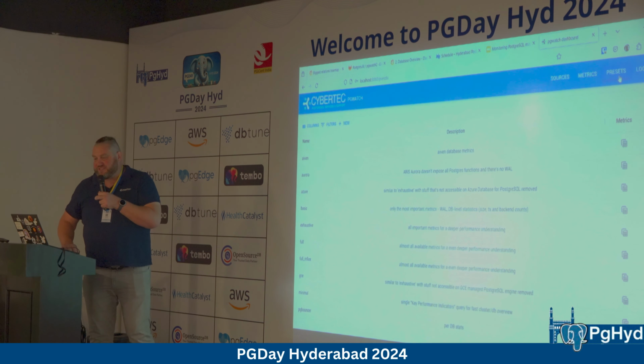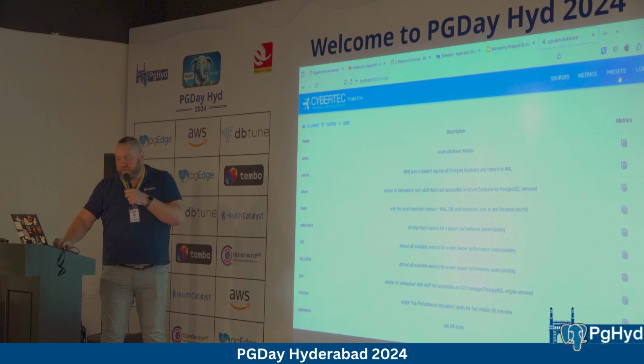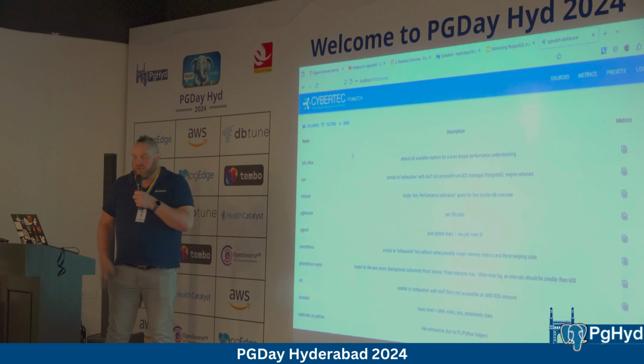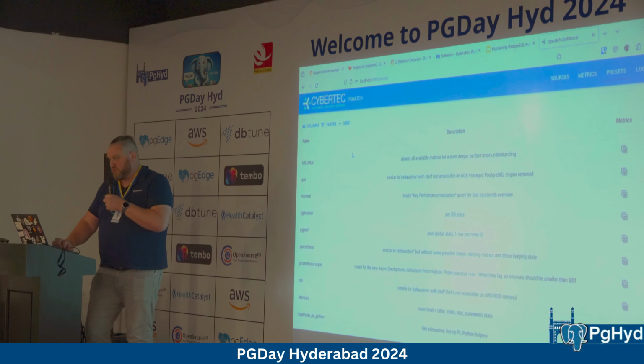We have a concept of presets. Of course, you don't want to put 75 metrics and enable them one by one, right? So we have special presets for clouds, for full, for exhaustive, for anything. Create your own preset if you know exactly what metrics you want to run.